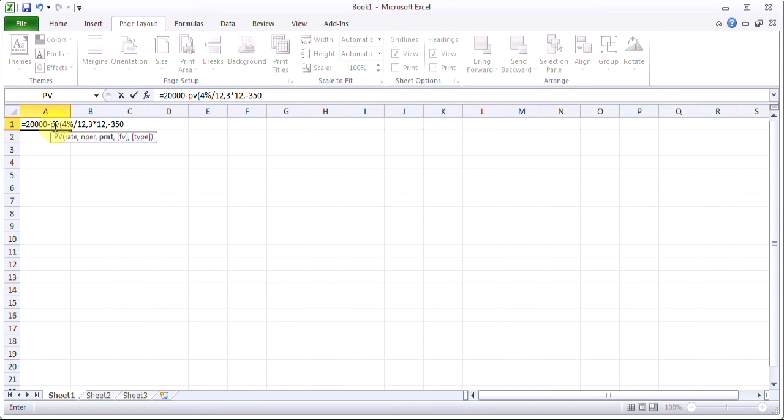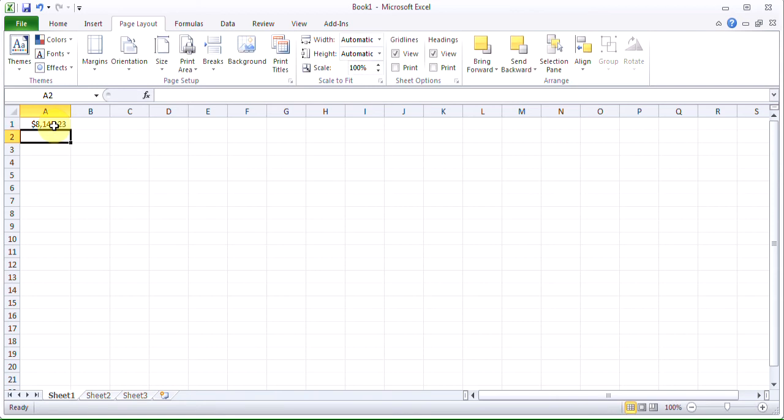And then the PMT, or the payment, is going to be minus $350 for the $350 a month payment that I'm looking to achieve. If we use a close parenthesis and then hit enter, you can see that I would need to make a down payment of $8,145.23 to reach my goal of a $350 payment over a 3-year period of time for a $20,000 loan.